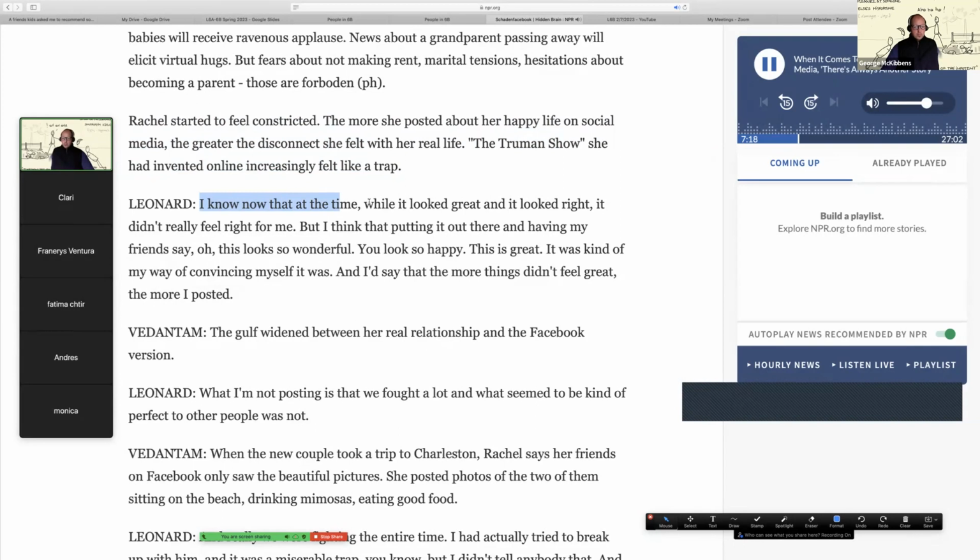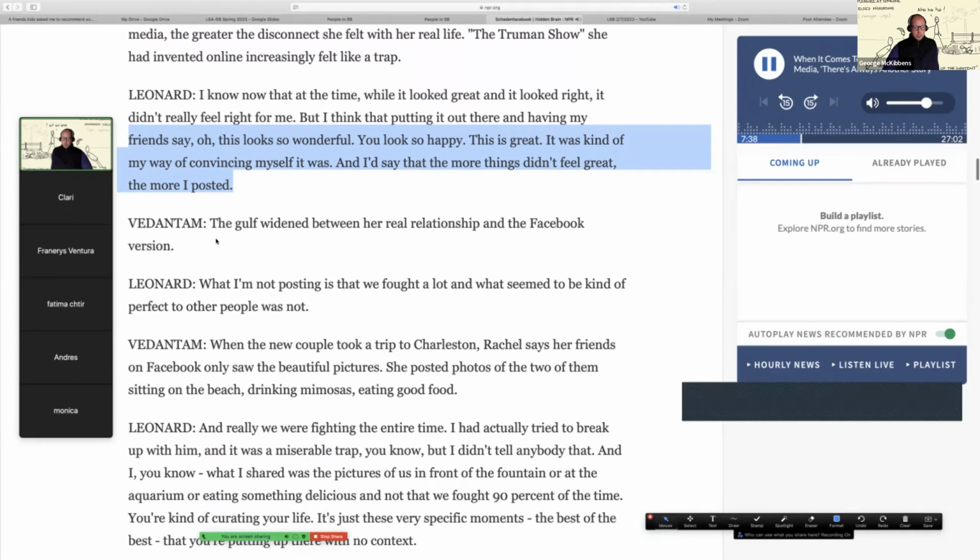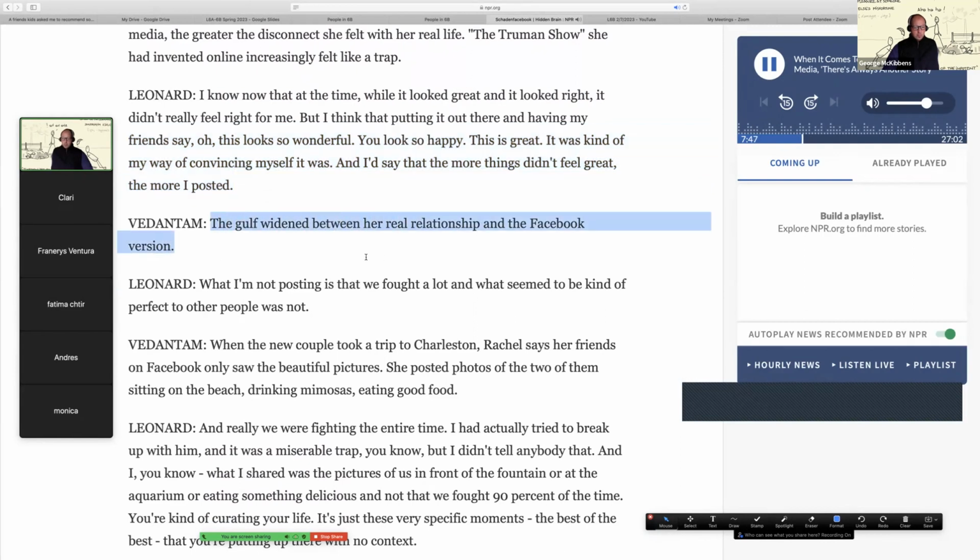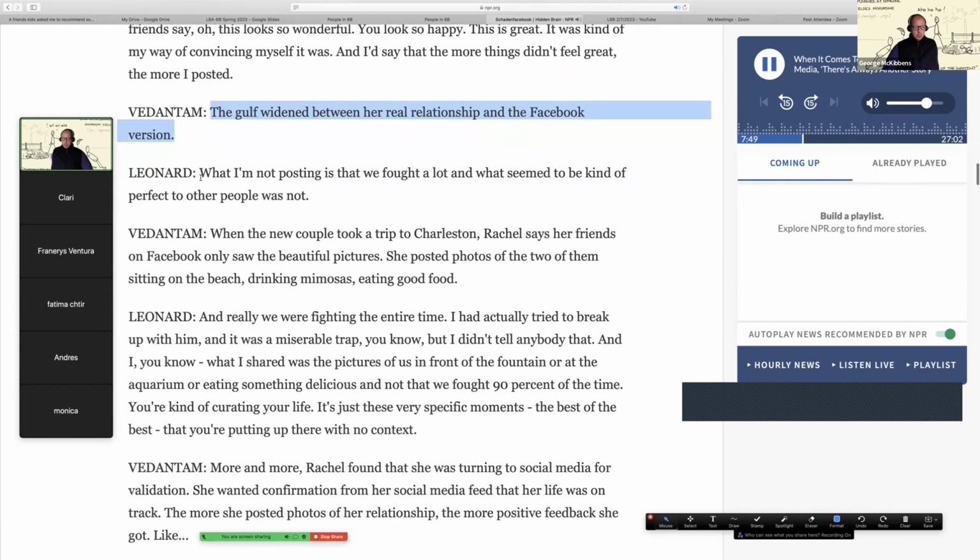I know now that at the time, while it looked great and it looked right, it didn't really feel right for me. But I think that putting it out there and having my friends say, oh, this looks so wonderful, you look so happy, this is great, it was kind of my way of convincing myself it was. And I'd say that the more things didn't feel great, the more I posted. The gulf widened between her real relationship and the Facebook version.